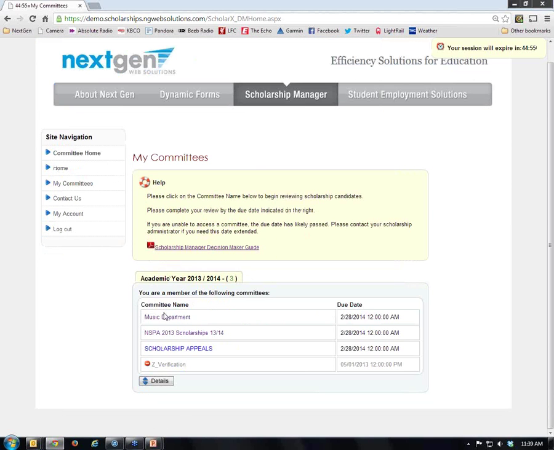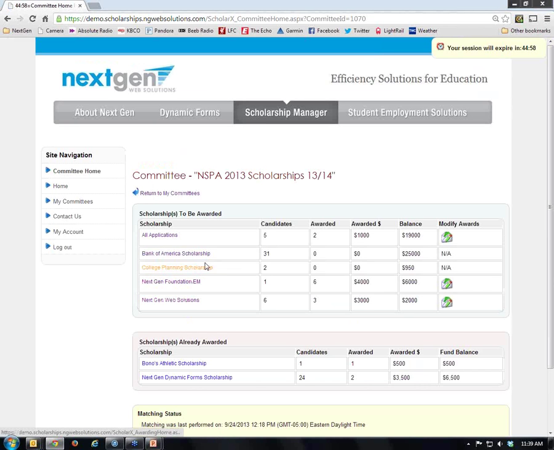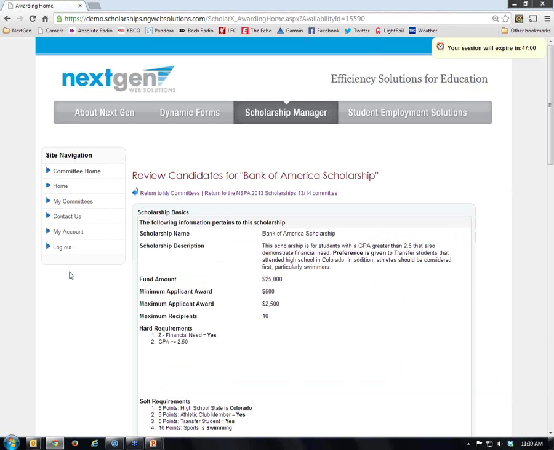But importantly here, this is where we see all the different committees that I'm a member of. We're going to jump into this NSPA committee. And here we have the different scholarships that we're responsible for reviewing. We can see the scholarships that have been awarded, our balance so far. So we know we've still got some work to do to complete our awarding process. We're going to take a look at this Bank of America scholarship.